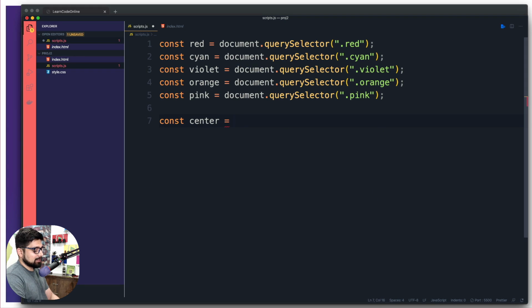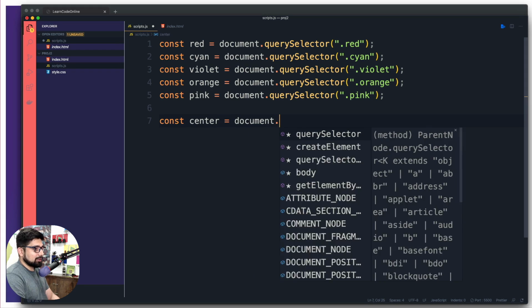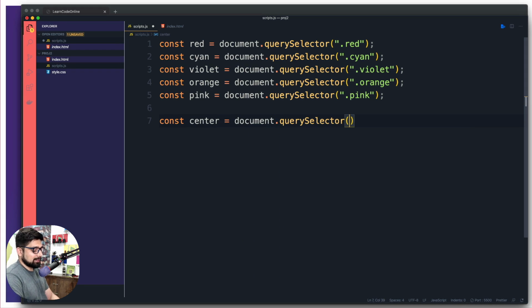Again, we're going to go for the same document dot query selector, and I want to select a class which is not violet, which is center. Okay, so this is there. We are not using it, but it's there right now.